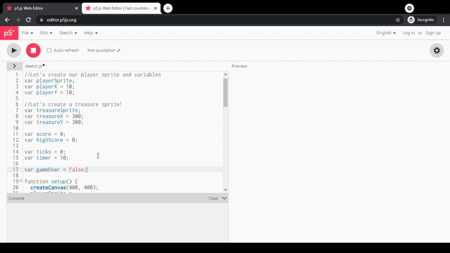We talked a bit about Boolean variables before, something that's either true or false, and we've seen that with if statements, or conditional statements. So we're going to start out with a variable game over that's equal to false. Okay, so when we start to play, the game is not over. That's why game over is false. And the idea is that once the timer hits 0, we're going to set game over to be true.